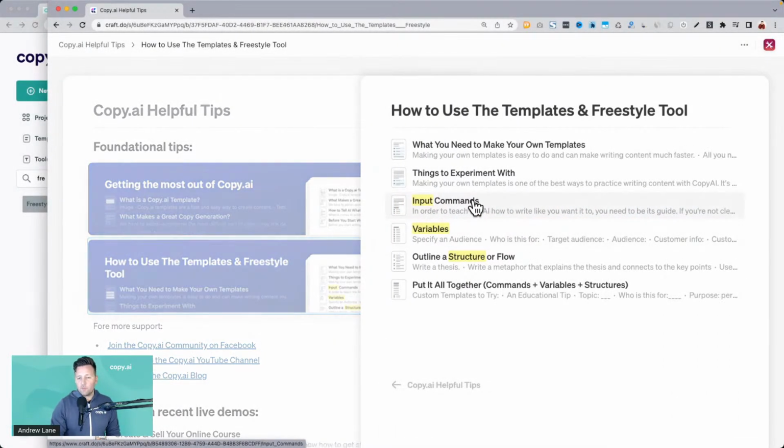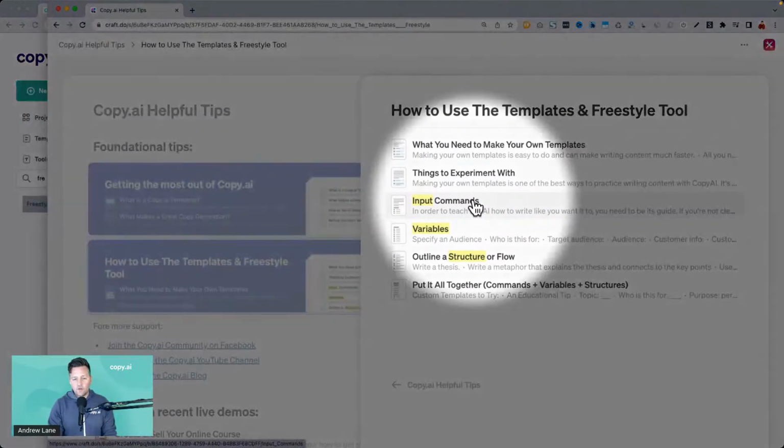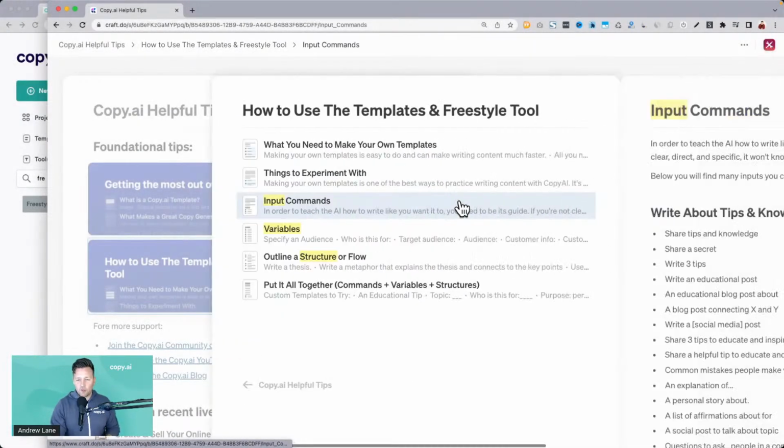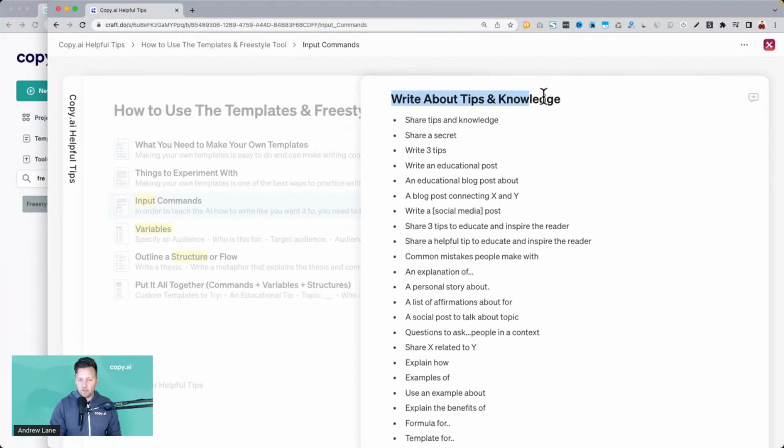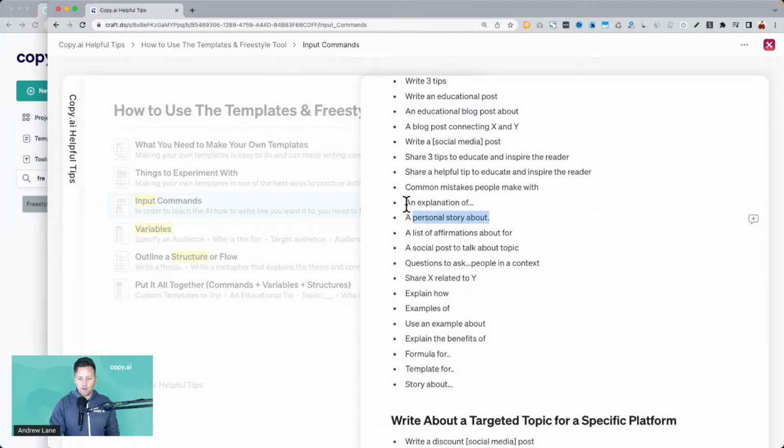And over here, the input commands is a really helpful one. So if we open that up, I'm going to show you today some things we're going to try when it comes to identifying pain points and solving problems for your audience and to create better content. If you scan down here, you'll see a bunch of ideas. This one is the example I just gave you. Share a secret, share tips and knowledge, write an educational post, tell a personal story, explain something, common mistakes people make.